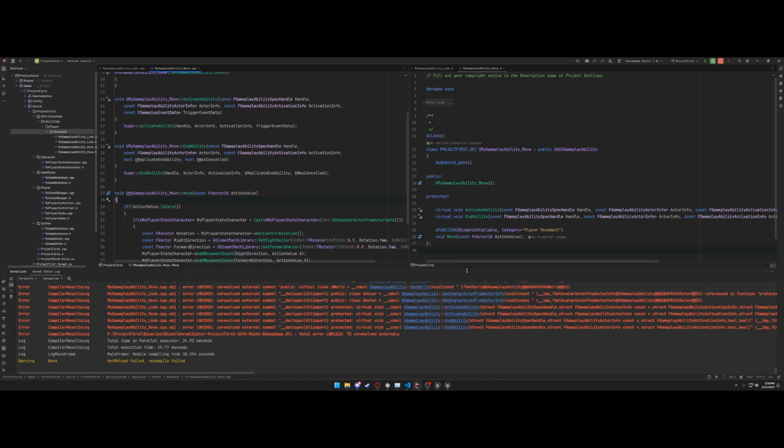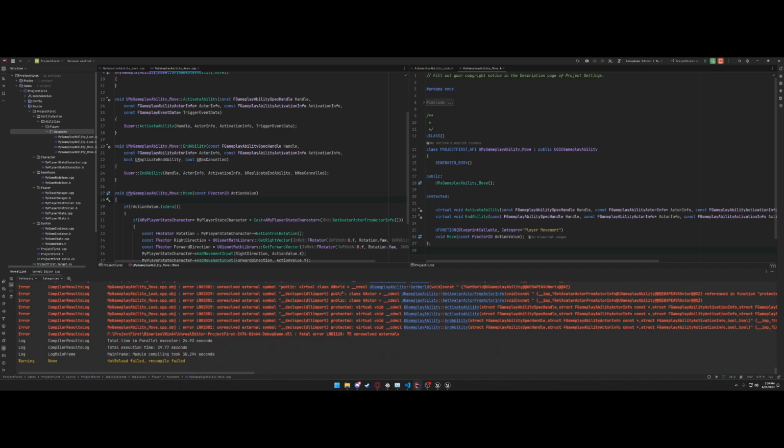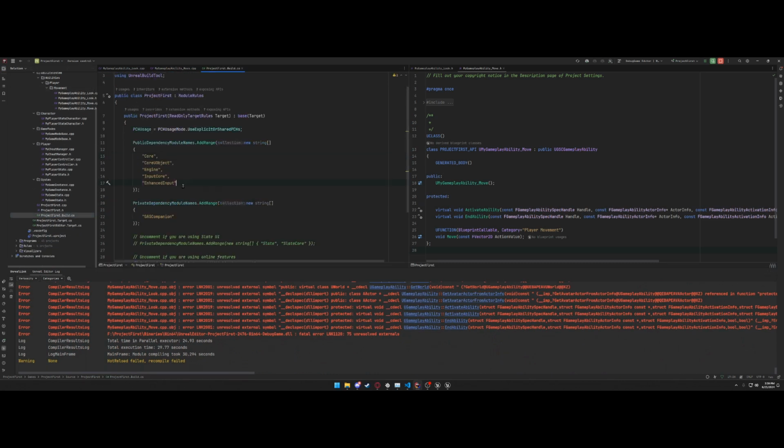Okay, so we compiled and it says, oh, what the hell is going on here, right? So if you see unresolved external symbol virtual void, it usually means you forgot to include this plugin in the engine. So we're going to go over here to our build, and we're just going to include abilities, gameplay abilities.